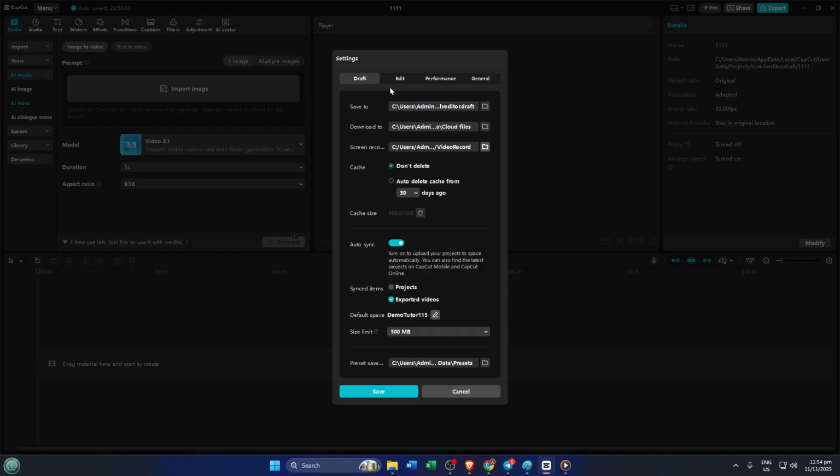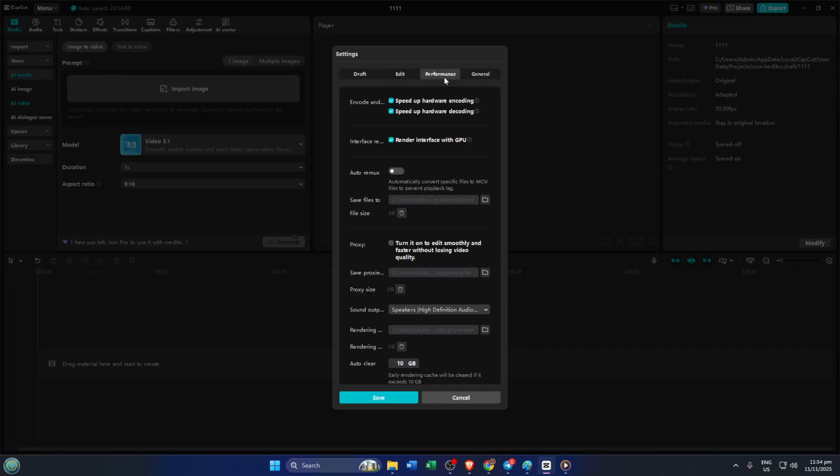Inside the Settings window, you want to find a tab labeled Project, or sometimes Performance. Different versions of CapCut might use slightly different wording, but both will get you to the right place. If you see multiple tabs, just take a quick glance. You're looking for the one that deals with project management or overall app speed.